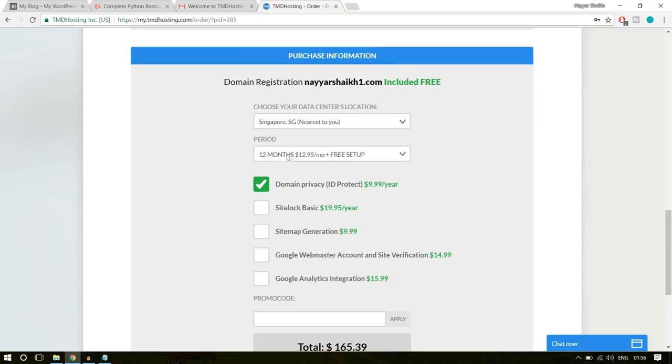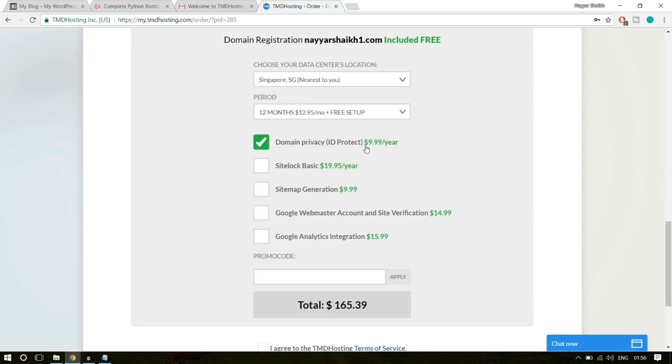Now period, by default it is 12 months. I also recommend 12 months. Don't go with 1 month, especially because you'll have to pay $7 extra each month. So that is not at all recommended. Go with 12 months. Then we have domain privacy.